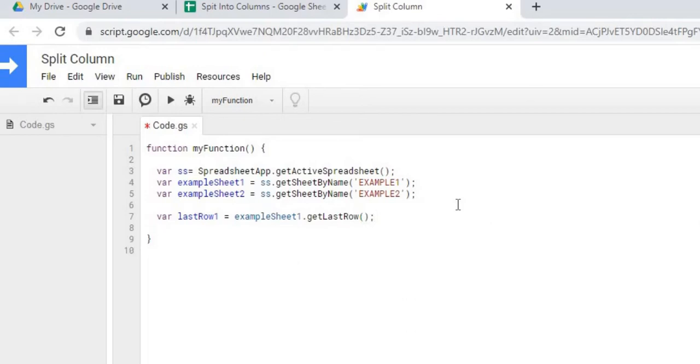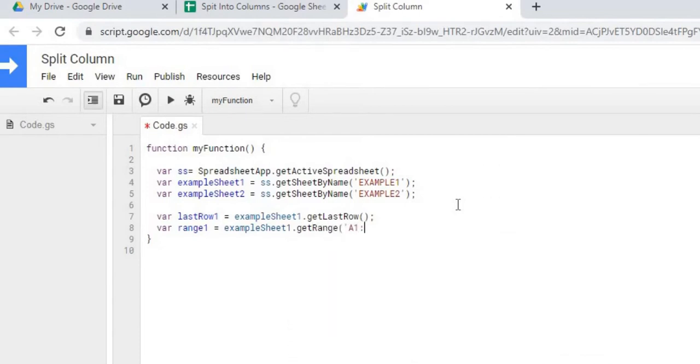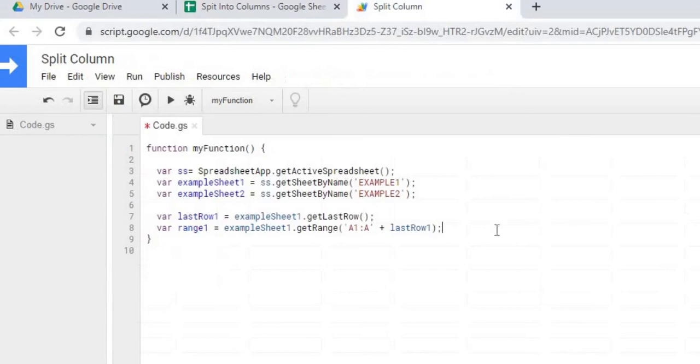Next, I'm going to get my range. And I dynamically put that together because I'm going to go from A1 to whatever the last row is populated. And that is my range. That's the data. I'll go back over here. This is from A1 to A6.